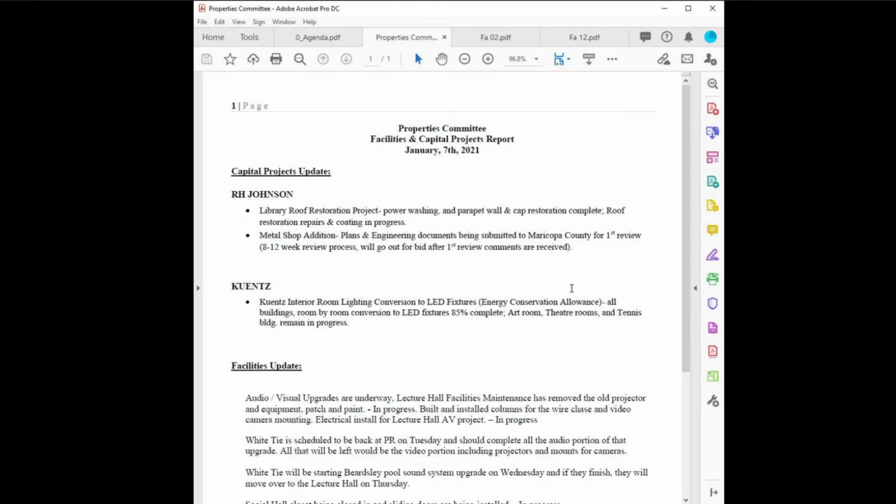Plans and engineering documents are being submitted to county for first review next week. And that process takes about 8 to 12 weeks. And then once I have all first review comments from county, I will be able to assemble a clear set of architectural plans with any corrections, and then send it out for bid so that the organization knows the final bidder's proposals on this project cost.